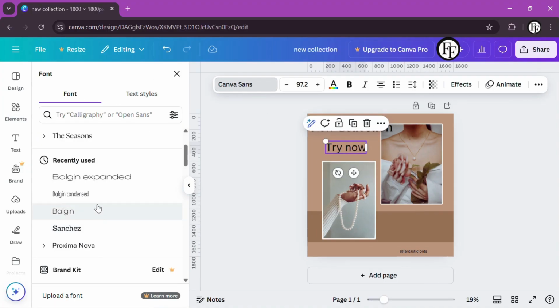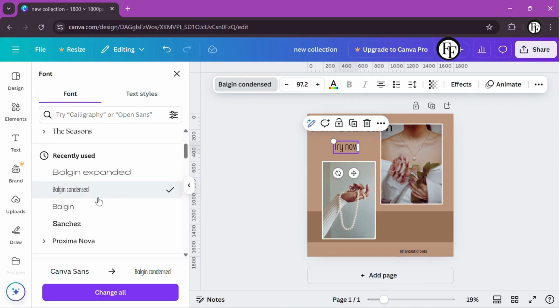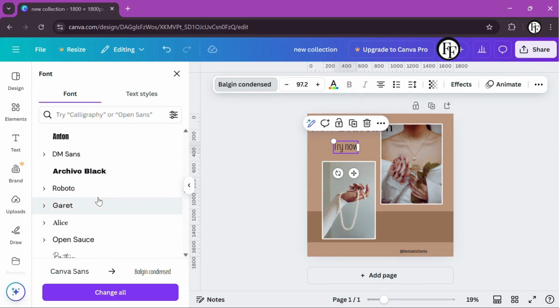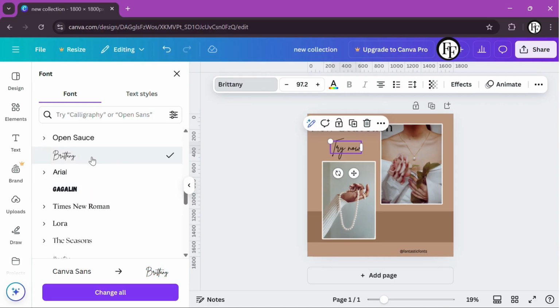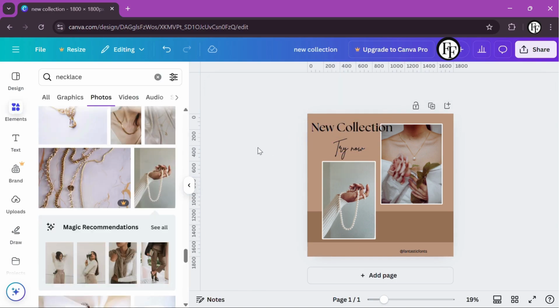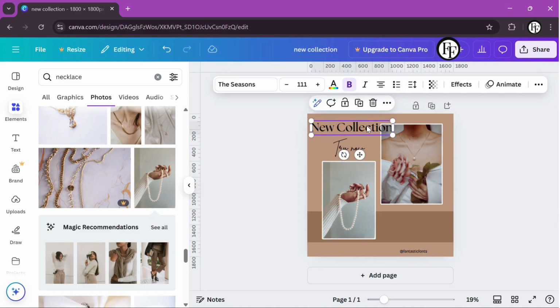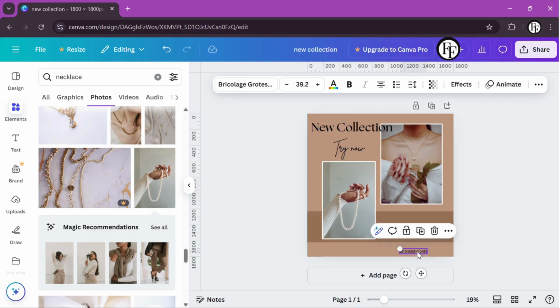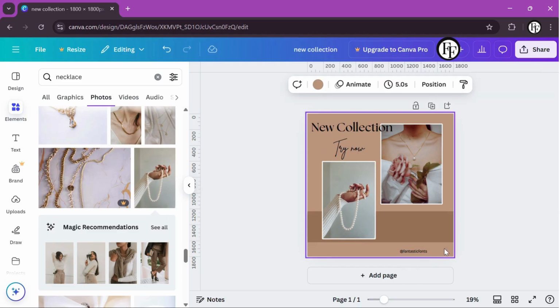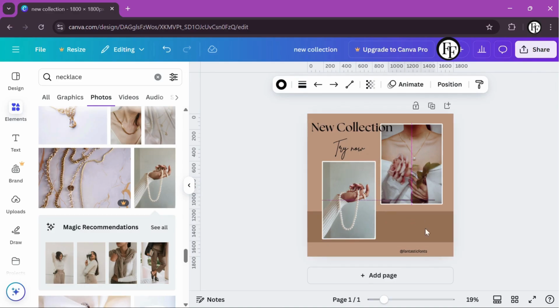Now let's give font on Try Now. Adjust them once again. Press L for line and give color to the line and then adjust it.